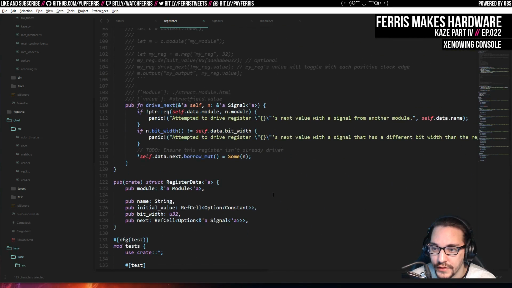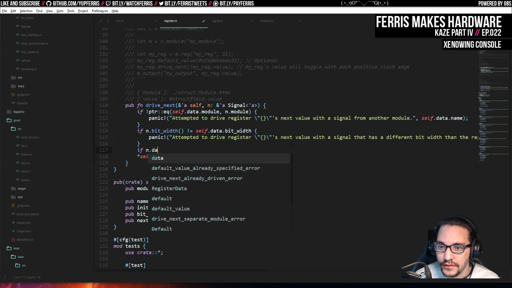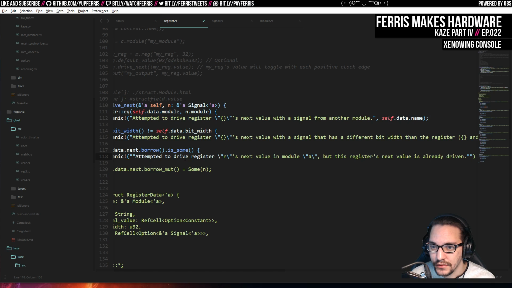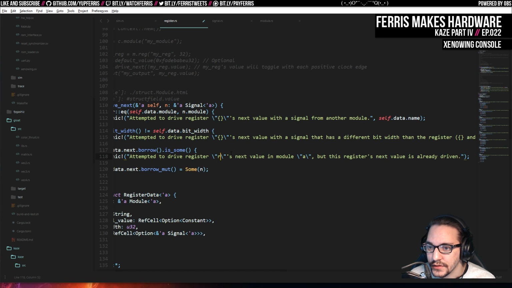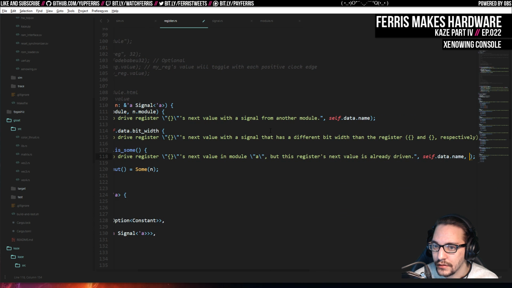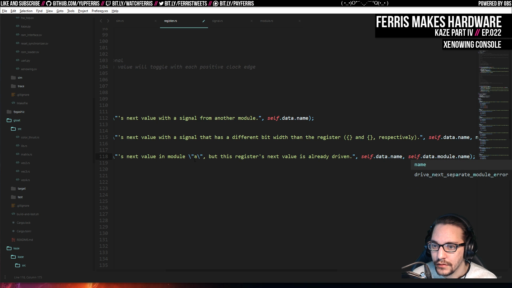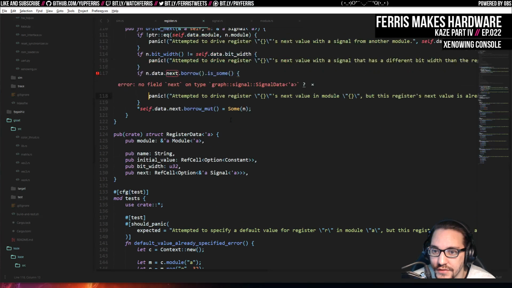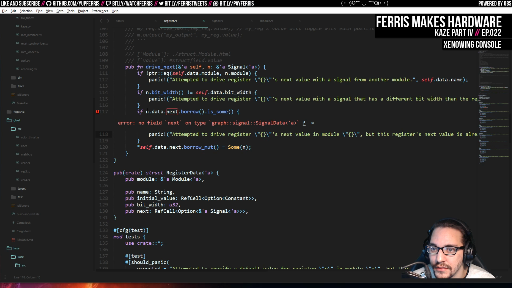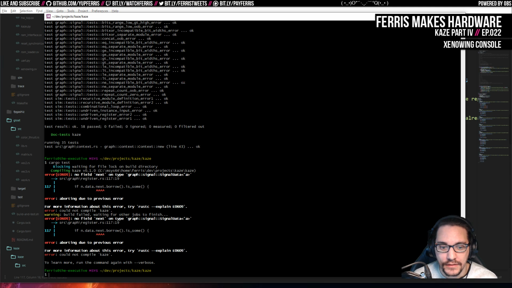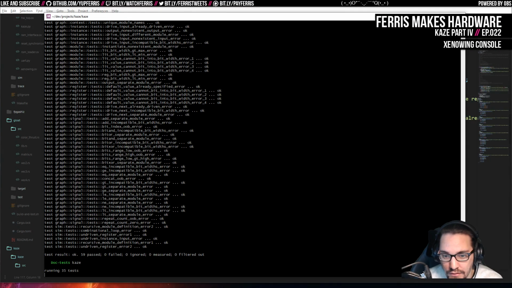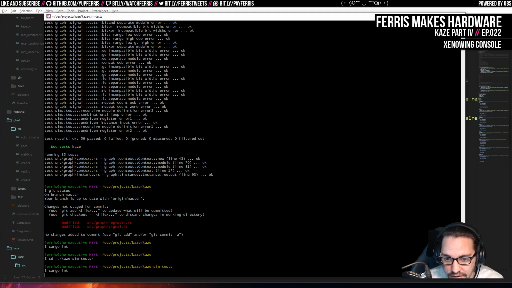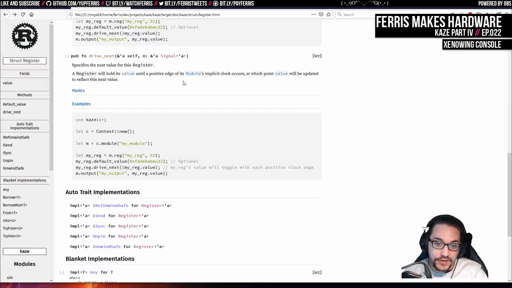And so then this is trivial. If n.data.next.borrow().is_some(), then panic. Whoops. I keep forgetting I have buttons on my mouse that can scroll. So there's the register. And the module name, and I think that's it. Nope. Why? Mr. Data does have next. Oh yeah, not n, self in this case. Easy. So I'll do a cargo format. Kaze sim test, cargo format. And then I'll just run the whole test suite again, and then we'll commit this, and then we're done with registers, which is nice.